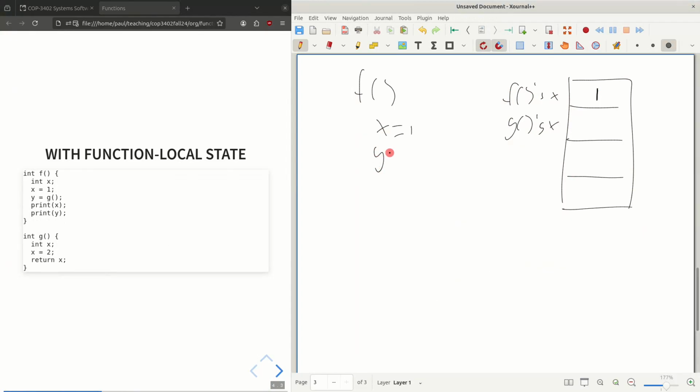And then we have y equals whatever the return value of g is. Let's make a space for f's y here. So how do we compute the value of g? Yeah, we pause the execution, and we start computing the value of g. All right, so g is now going to assign x to 2. So which x gets assigned to 2? G's x. So f's x stays 1.